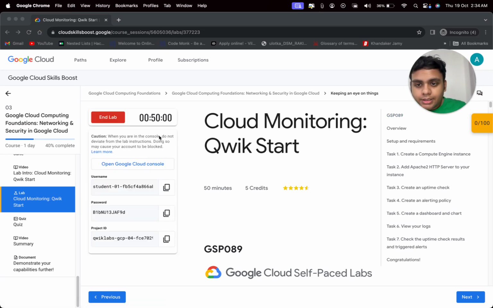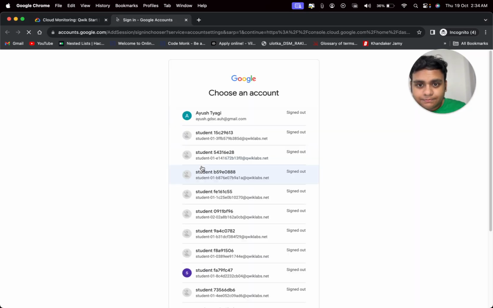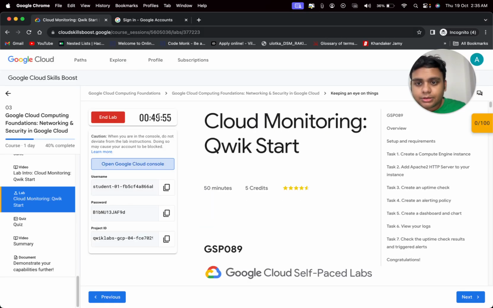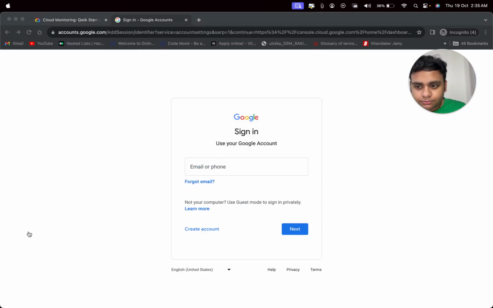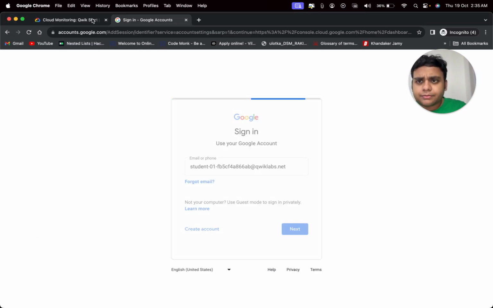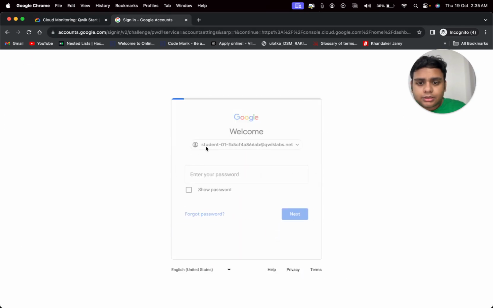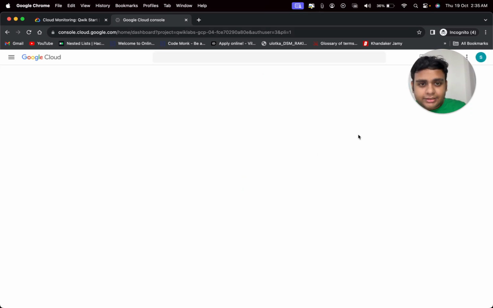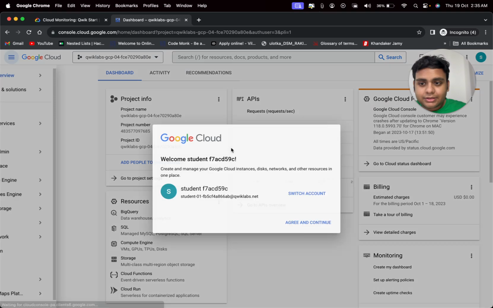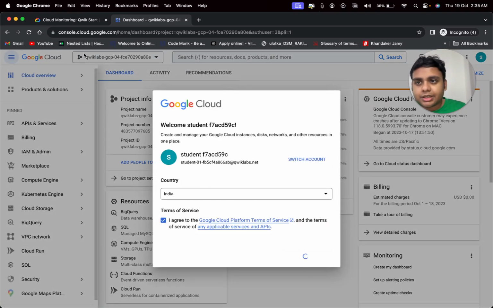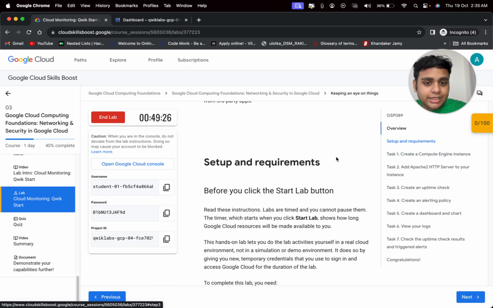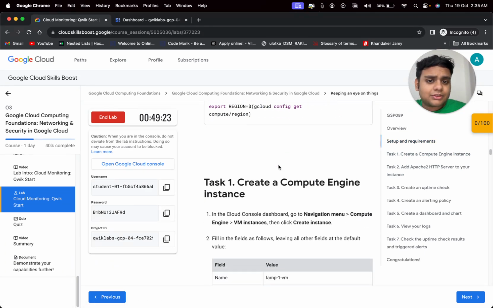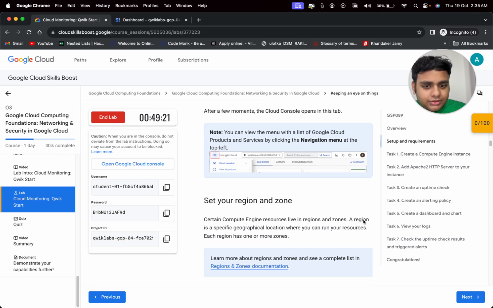Okay, so I'll click open Google Cloud Console, use another account, copy, and paste it here. Now we'll click I understand, and then it'll take some time to load. That's totally fine if it does. Alright, click I agree and continue. Now we'll check if there are any additional setup and requirements. Alright, there is, so we'll just copy this.